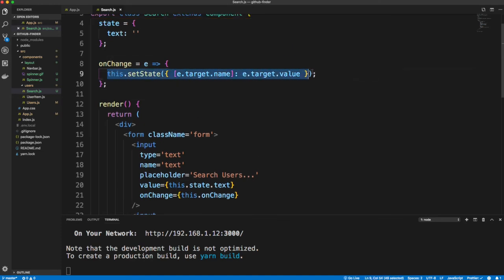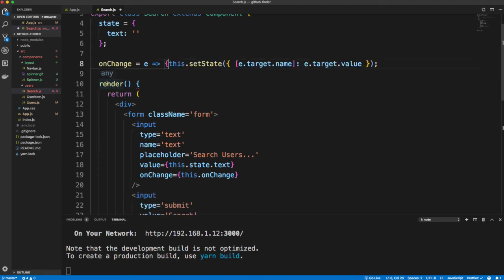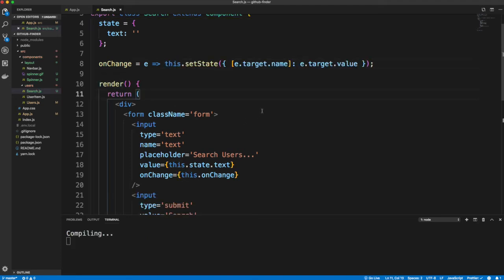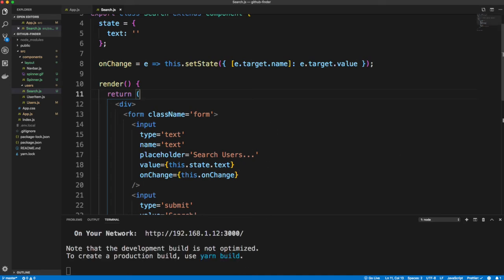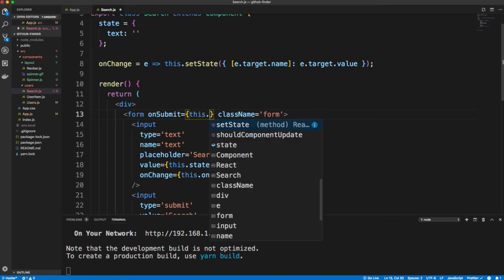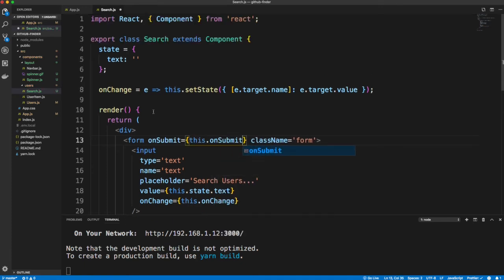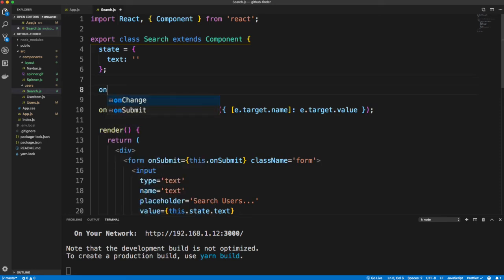And since we only have one expression right here, we don't even need to have these curly braces. We can just directly return it like that. Okay, so that's going to update the component state with the form. Now we're going to want an onSubmit because right now we can just enter text into the field. So let's add to the form right here an onSubmit, and let's set that to a method called this.onSubmit, and we'll put this right here.